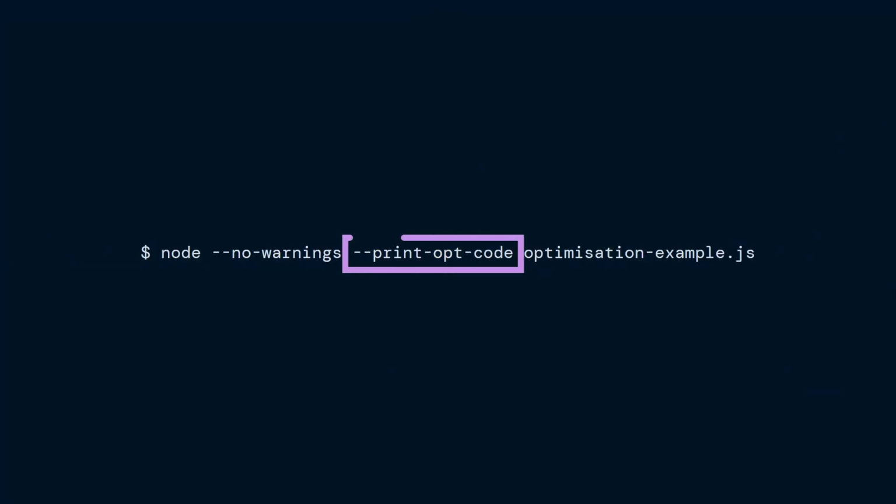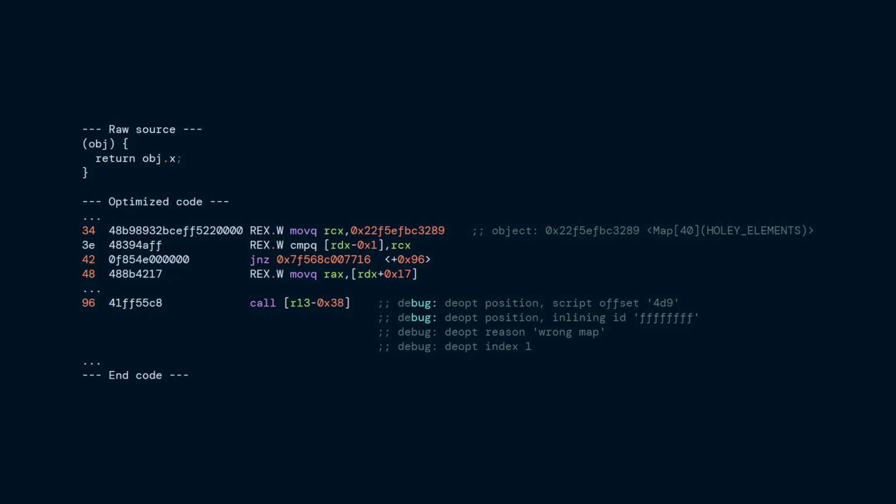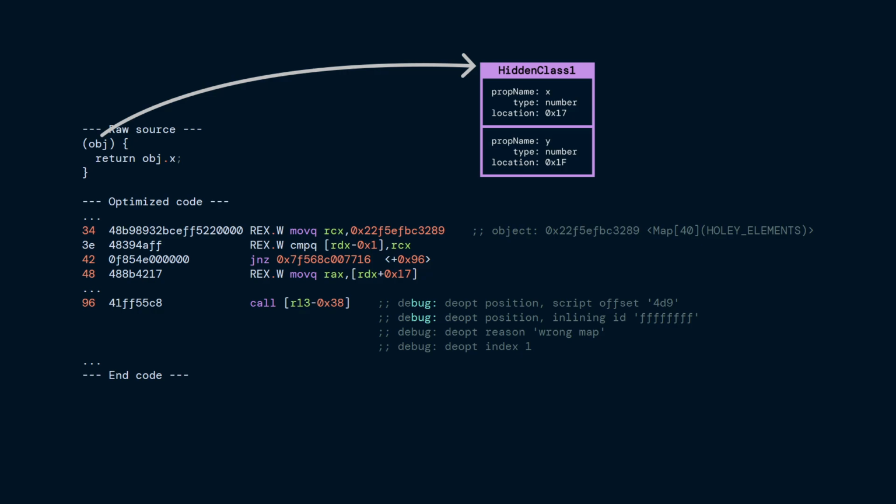To do that, we can use the print_opt_code flag. So this is an assembly version of our compiled function. I've omitted a bunch of instructions here and there. We are only interested in these couple of lines here. This is the JavaScript source code of our function. Every time this function got executed, V8 remembered this object's hidden class. In this particular case, all of the objects have the same shape, so it had only seen a single hidden class. And this is exactly what this value is here. This is an address in memory of the hidden class we've seen before.